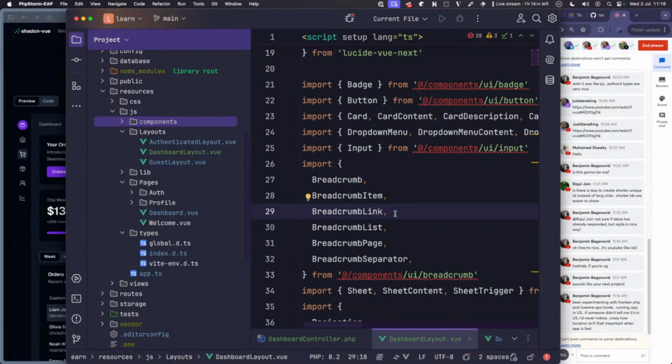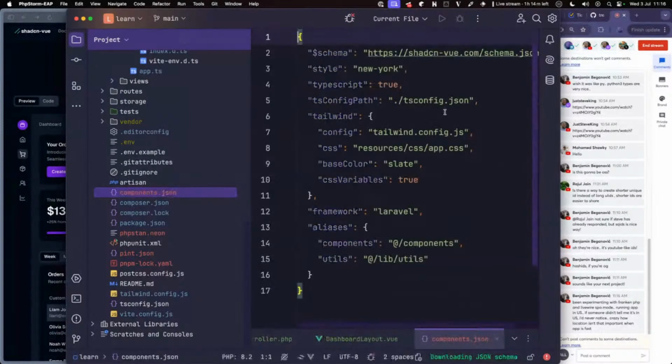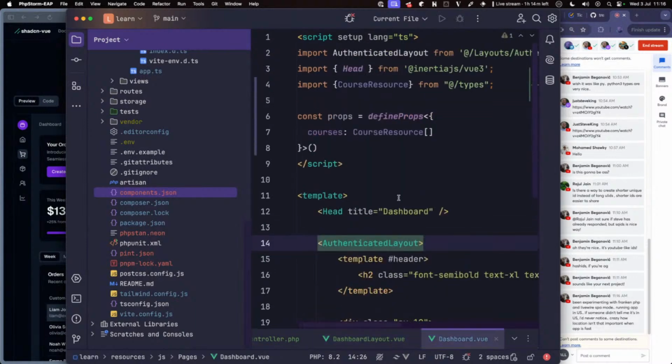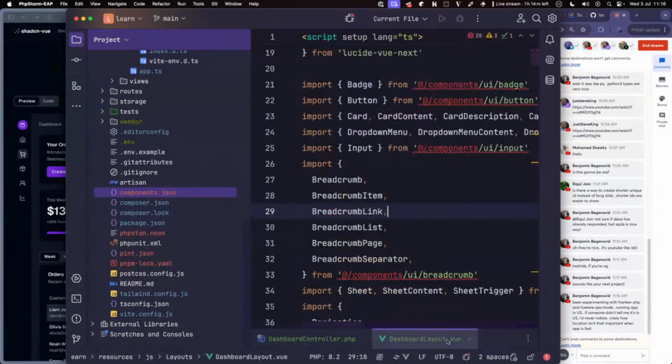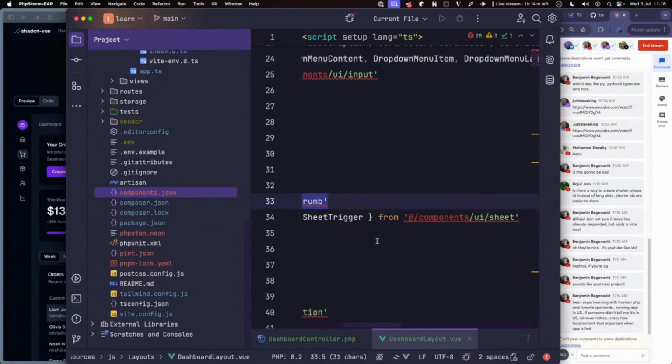FrankenPHP and Livewire. Now that's pretty cool, actually. FrankenPHP is so fast, and if you're using Livewire with Wire Navigate, my God, it's wonderful. So there's all of that bit. This should all be fine. That's not using anything super. This dashboard layout. Now we just need to get all of these things installed.